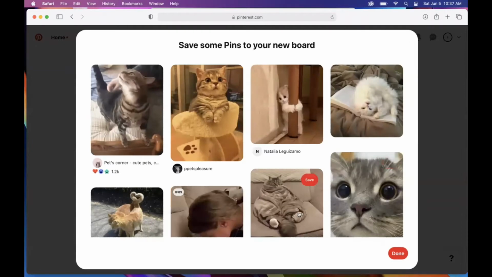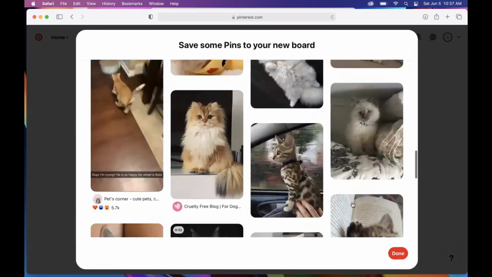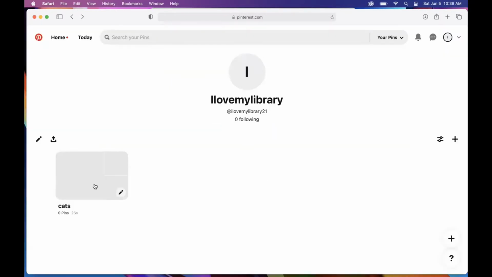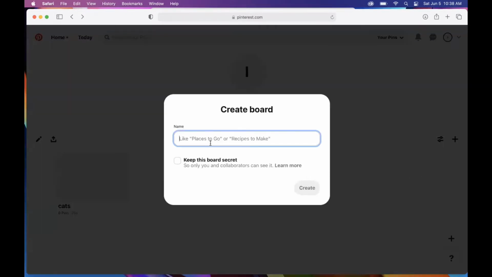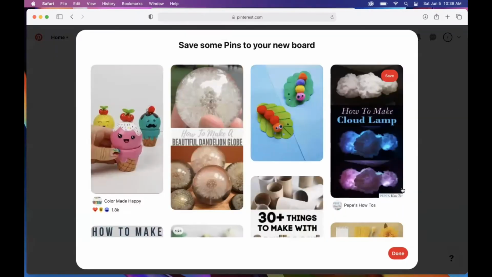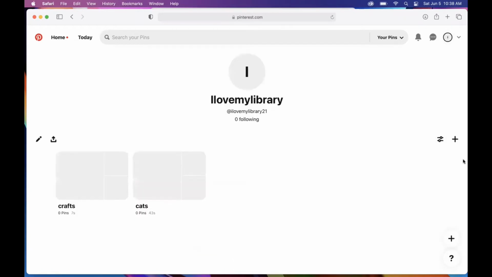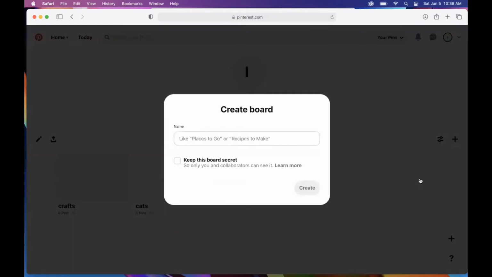Okay, so it'll give you some options here, but I think I want to choose some from my home board. So let's click done. So it'll show us our board. So I want to make another board. So I want to do one for crafts. Okay, and then I also want to make one for gardening. And you can be creative with naming of your boards. I'm just keeping it pretty basic. So create.